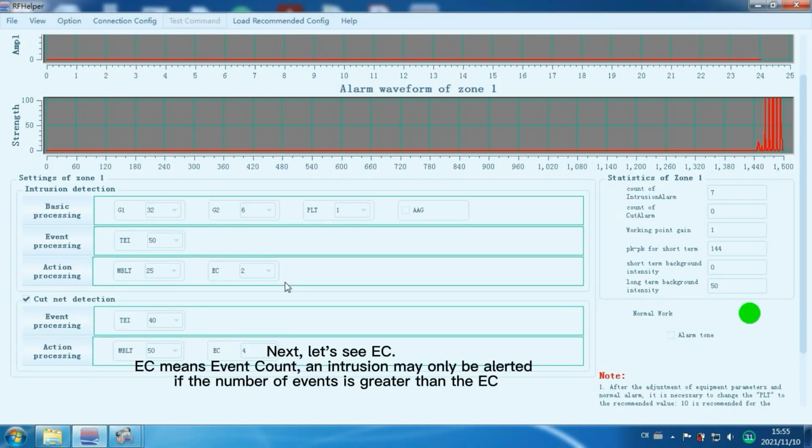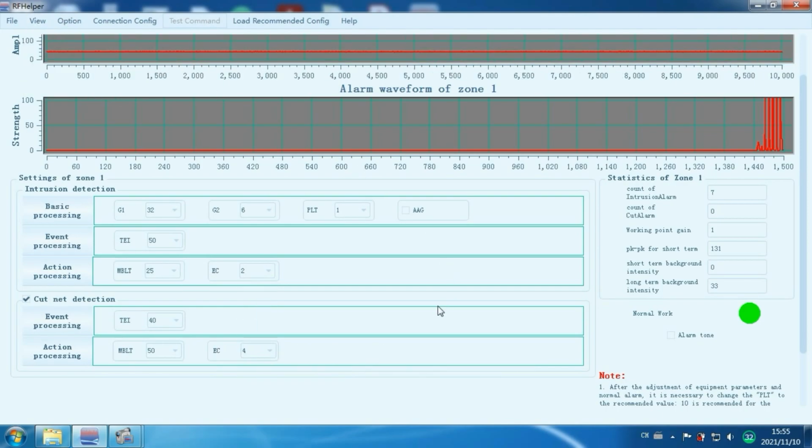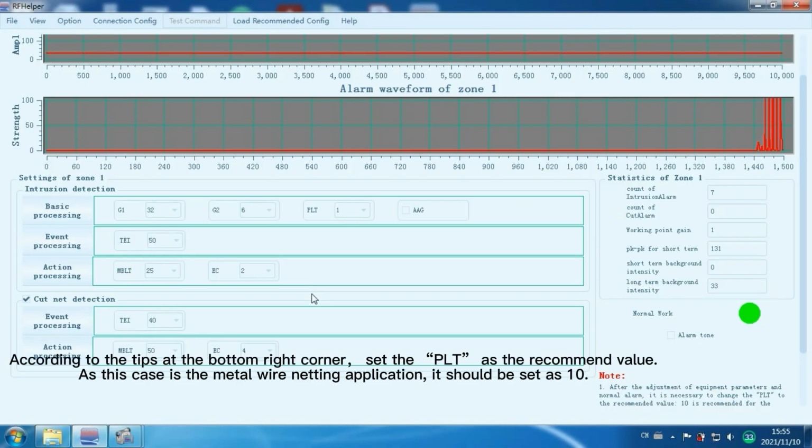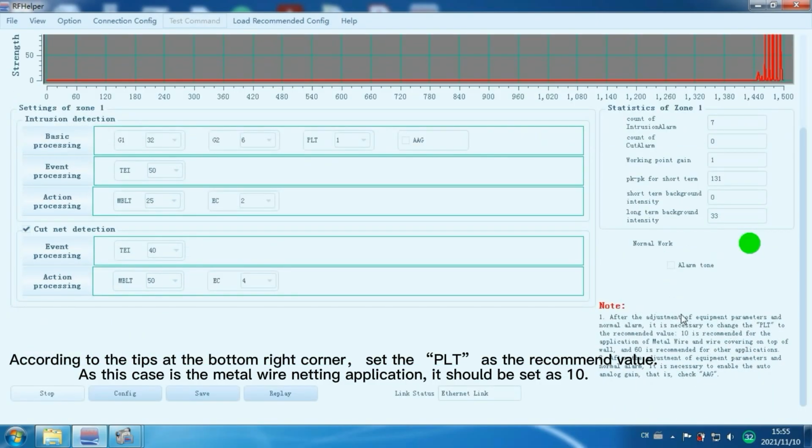Next, let's see EC. EC means event count. An intrusion may only be alerted if the number of events is greater than the EC. Switch back to the raw data. According to the tips at the bottom right corner, set the PLT as the recommended value. As this case is the metal wire netting application, it should be set as 10.